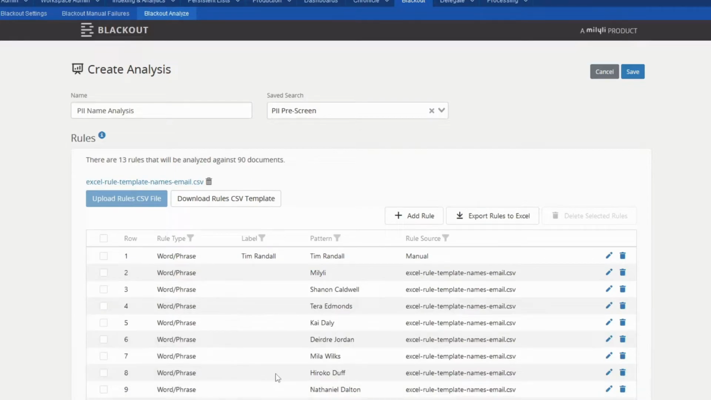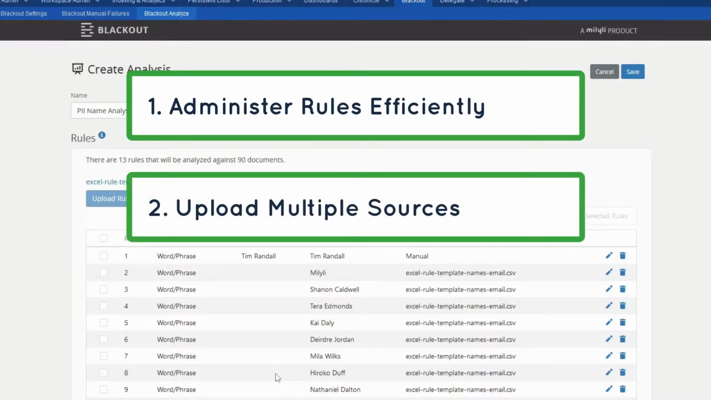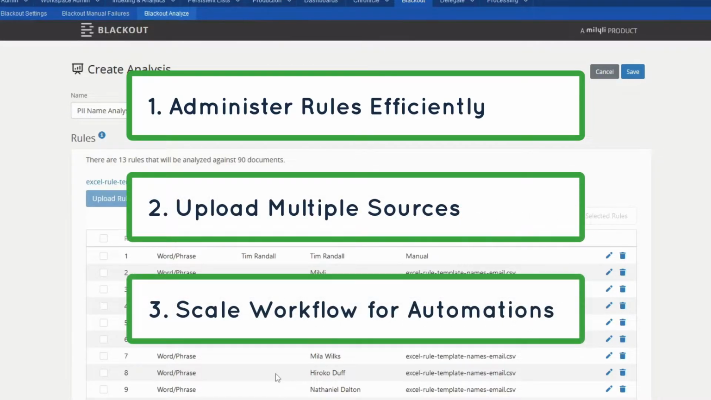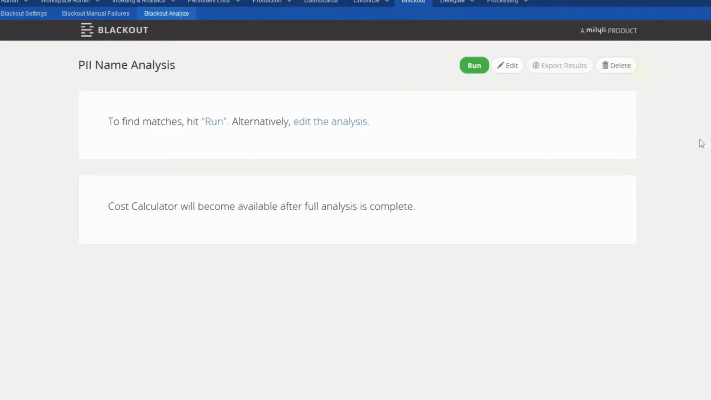The goal here is to make it extremely simple for you to add manual rules, upload multiple CSV files from multiple sources, and get all of the rules in here that you're going to use to analyze these documents while you're going through the process of validating Blackout for this particular case. So I'm good with this. I'm going to go ahead and click Save.